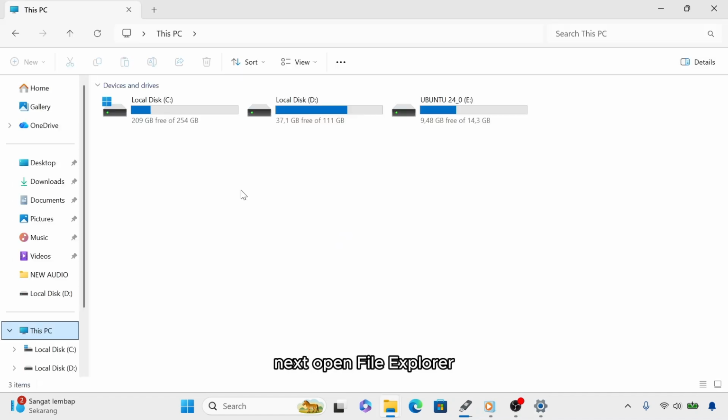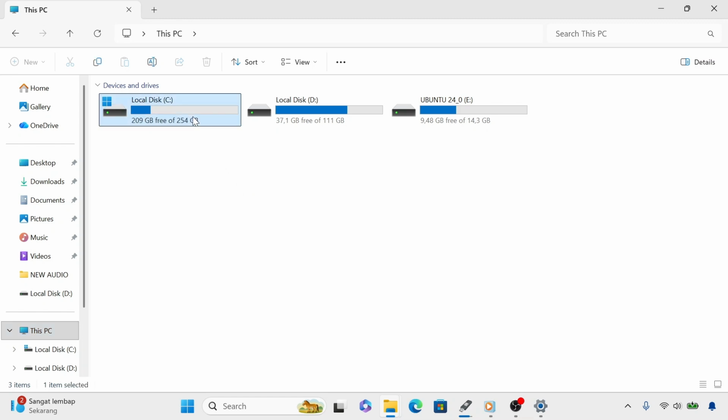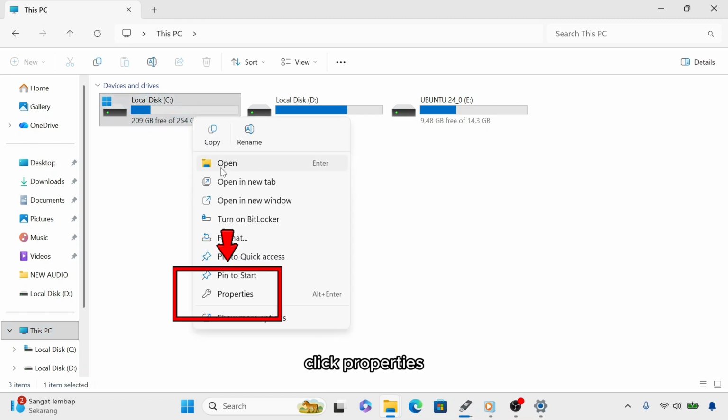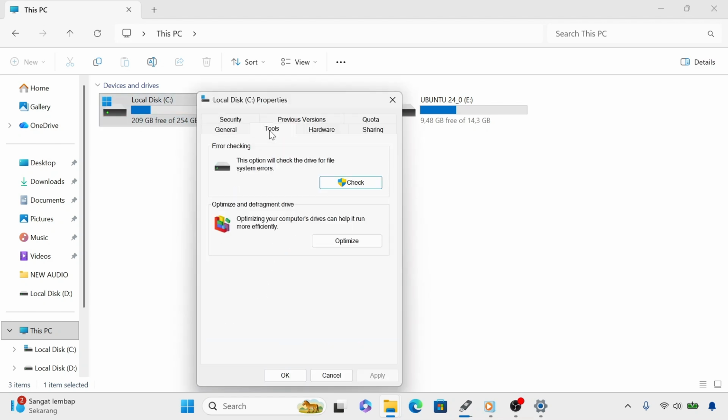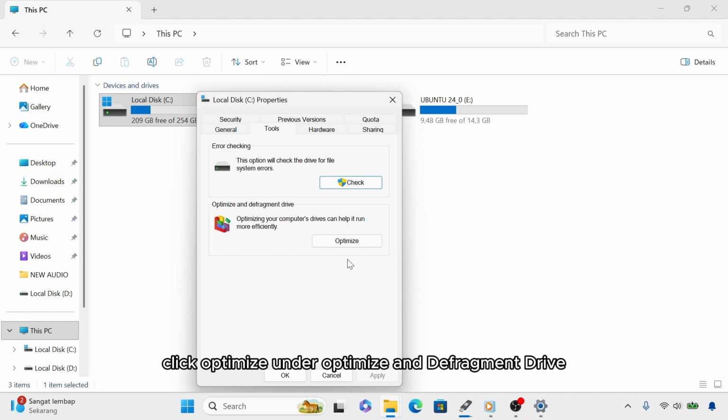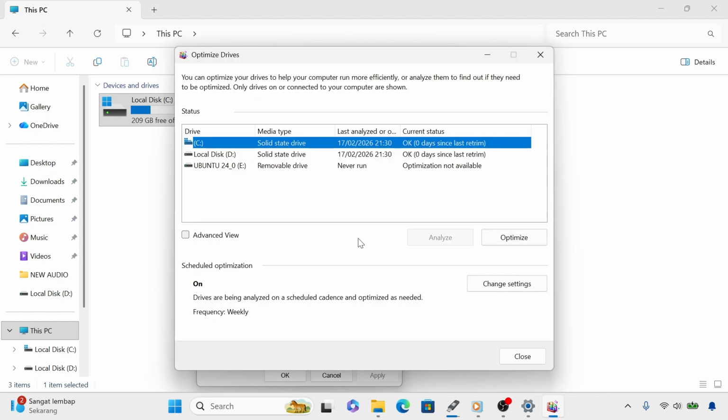Next, open File Explorer. Right-click the drive you are copying from. Click Properties. Click the Tools tab. Click Optimize under Optimize and Defragment Drive. Click Optimize to defragment.